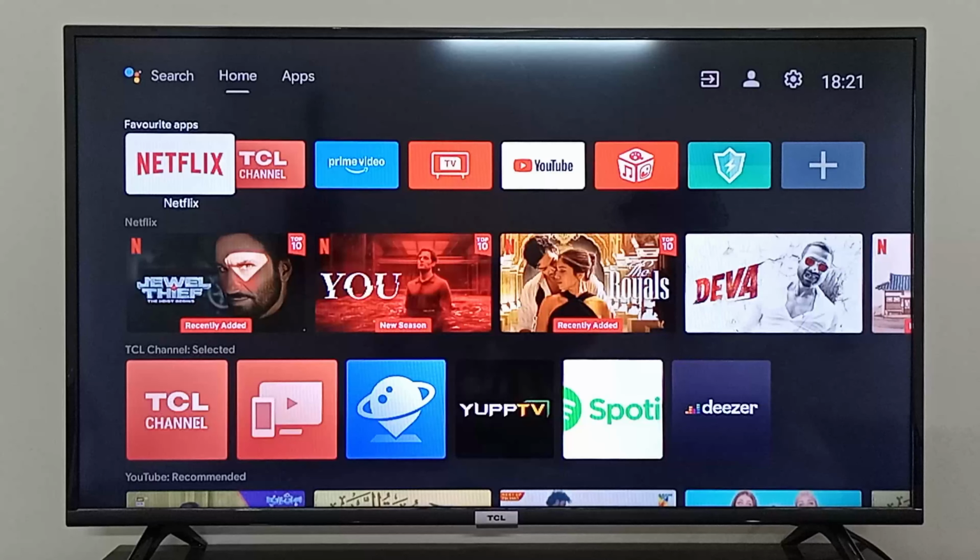Hey everyone, I'm going to show you how you can scan and set channels on your TCL Android TV.